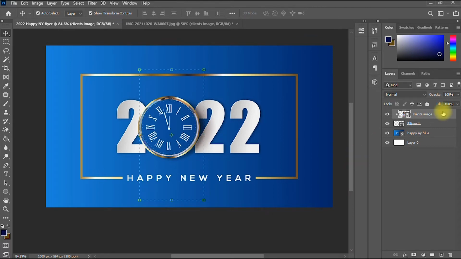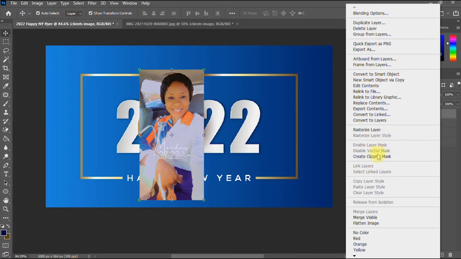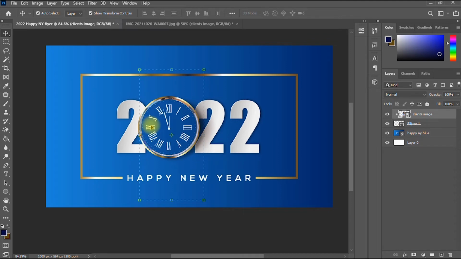Okay, I'm sorry about that. Now what happened is this: there's an error here. Why? Because we made the ellipse to be transparent. So as you can see, the client's image went around the circle instead of inside the circle.